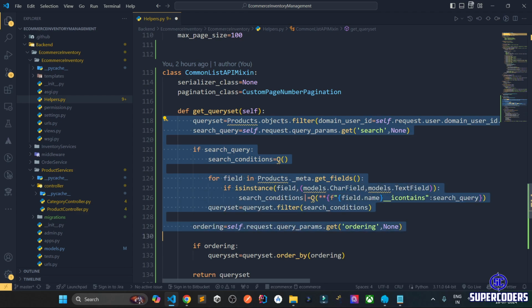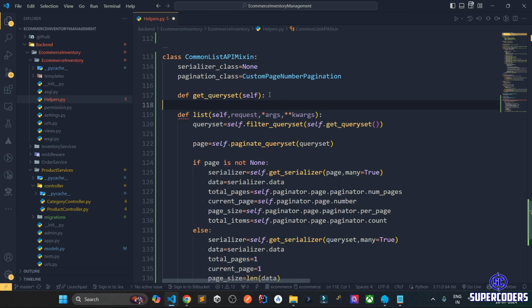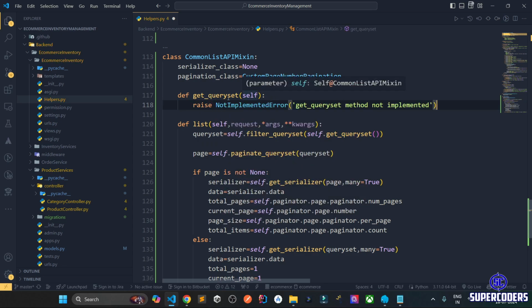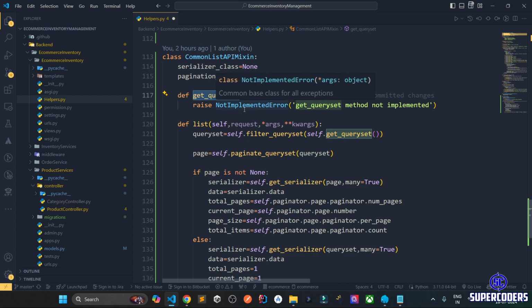So what I can do is cut this code and here just add is not implemented. So the parent method which we are going to implement needs to implement the get query set method. We don't want to change this get query set method from this common method. This get query set method you need to define in your calling class, like product list API, manage category API. There you need to implement the get query set. Here we wanna override only the list method.